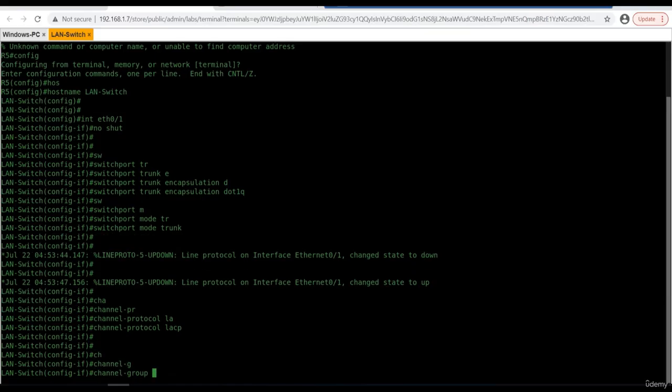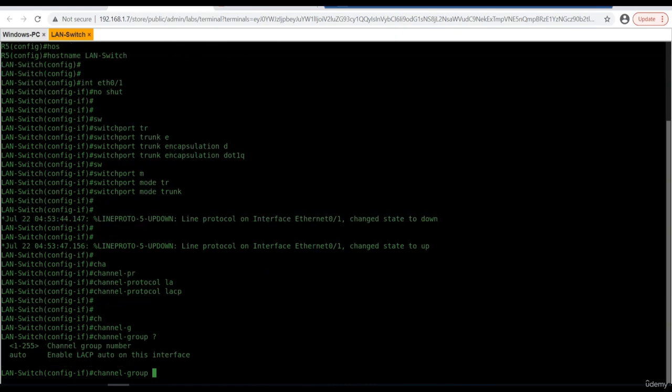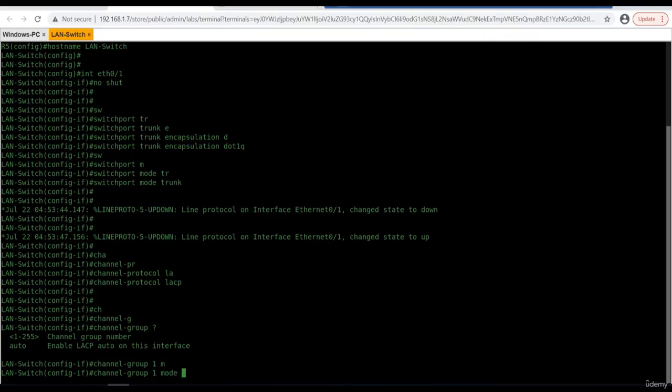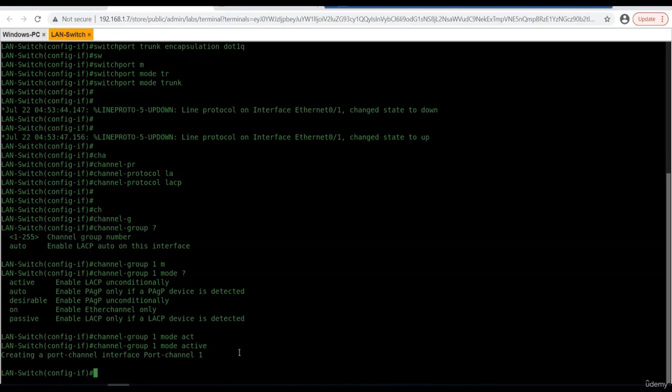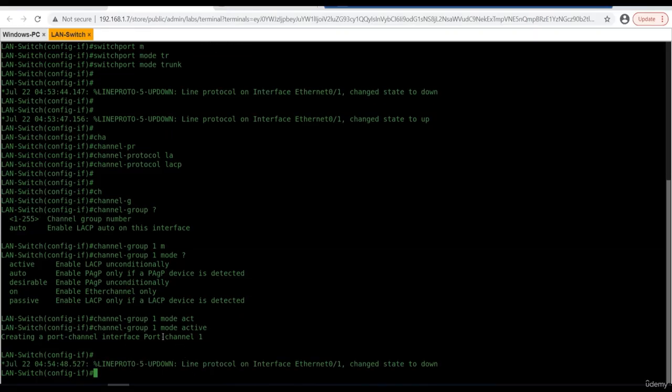Then channel-group, and we can create any number. If you put a question mark, it will ask you for the number. This is the port channel number. You can either come out and create interface port-channel, or you can directly initiate the command here itself, and as soon as you put the command, it will automatically create it. For the mode, there are a lot of different types, based on the protocol you're using. Here, as I'm using LACP, I'm going with active mode. As soon as we hit the command, it automatically created the port channel.